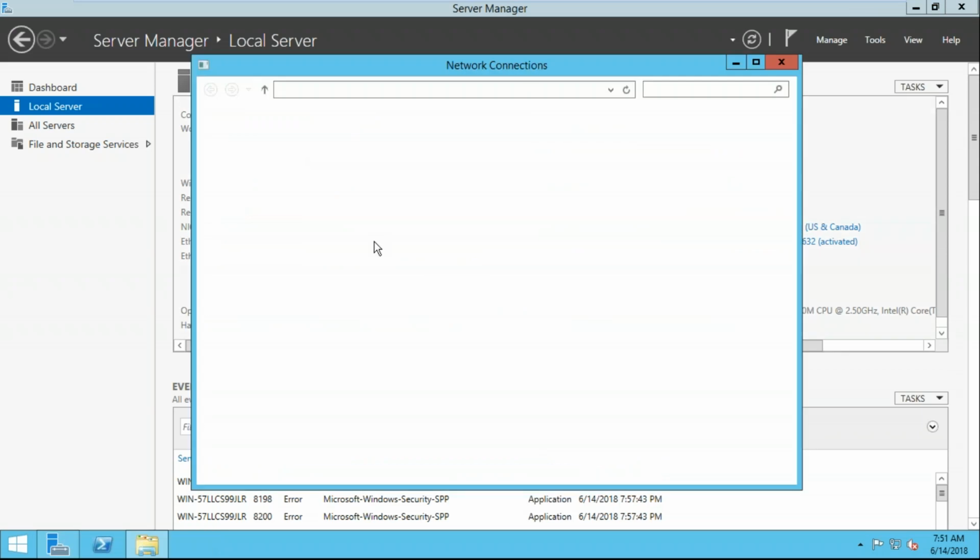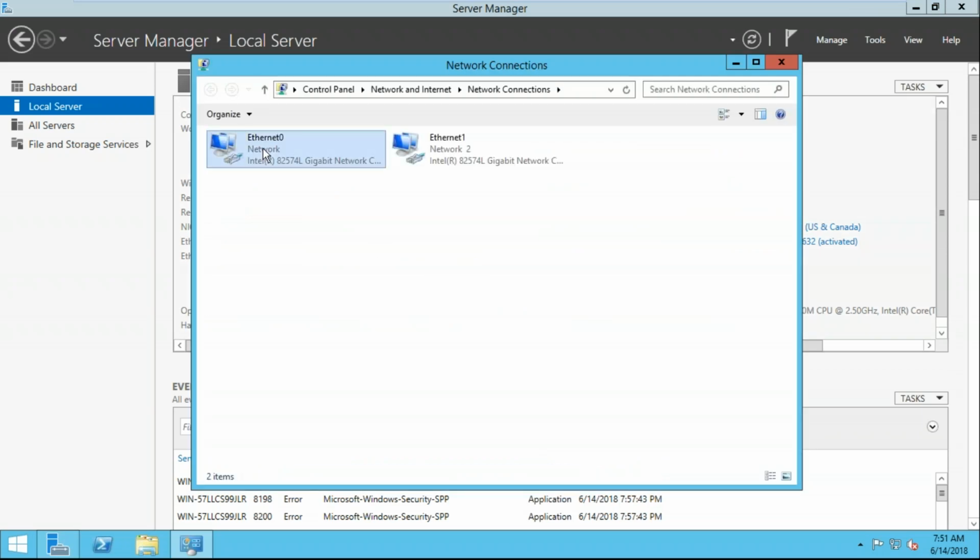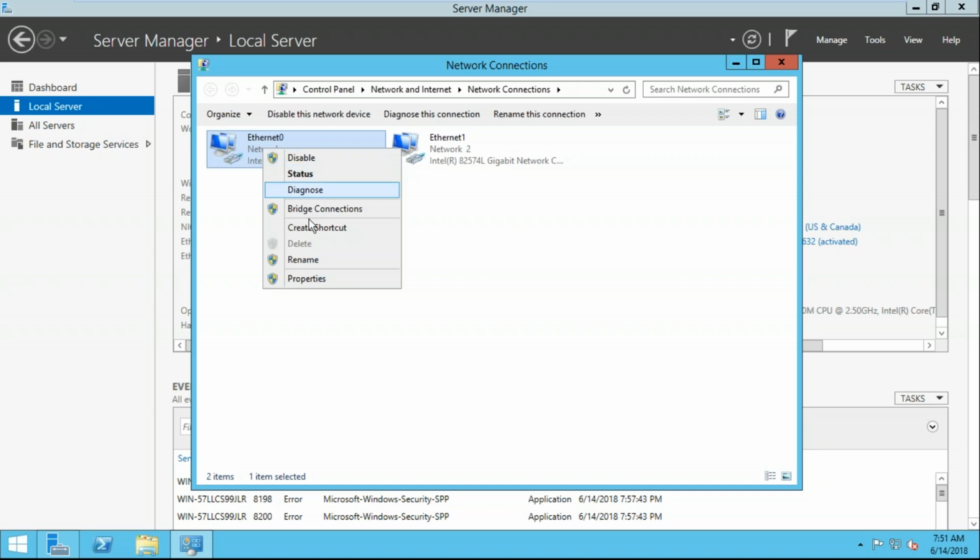Kashyap, do we need to download the RDP file? Yes, download, right click and connect. It will download and then connect.